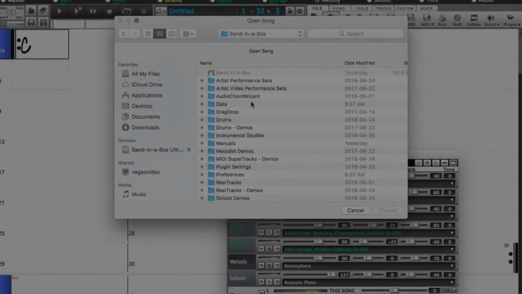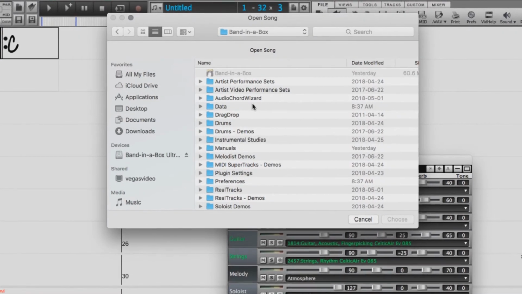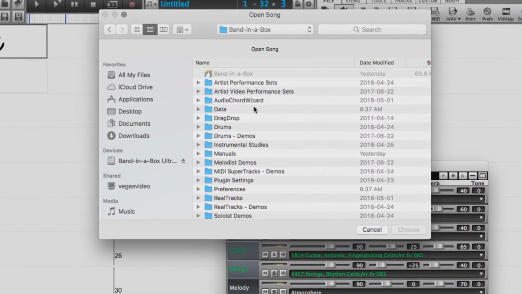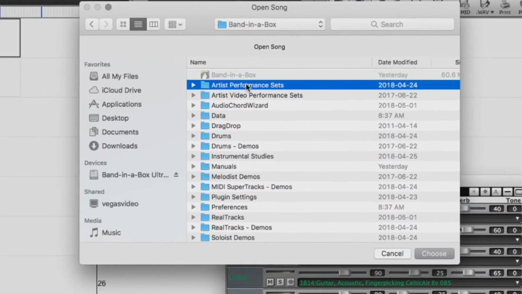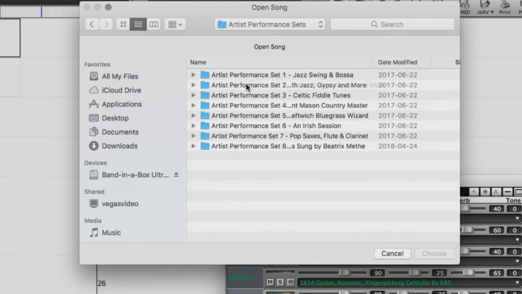Now, of course, these RealTracks are backup singing RealTracks, which means they're well suited for singing behind a lead singer. So if you're singing or recording your own song, these are perfect RealTracks to back you up. And I'm going to use one of our recent add-on products to demonstrate this.